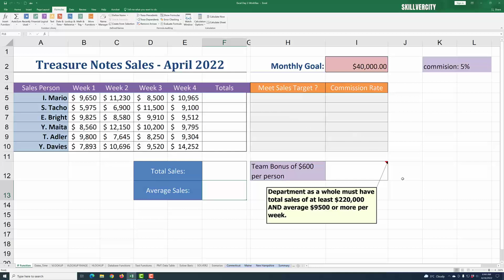Before we do that though, let me quickly describe the data we have on screen. So this is Treasure Notes sales for the month of April, and each of the salespeople, Mario, Estacho, and so on, have their weekly sales from week 1 to 4 listed here. So the first thing we're going to do is to calculate the sum total of their sales. How much did each of these people sell in total, and after that we're going to calculate the overall total sales for all the salespeople.